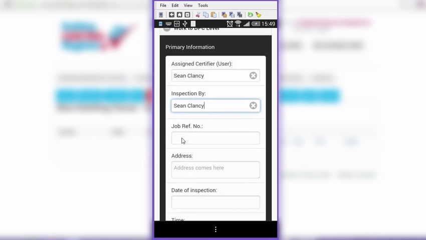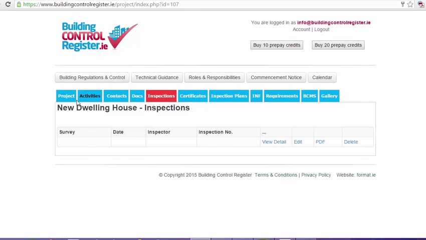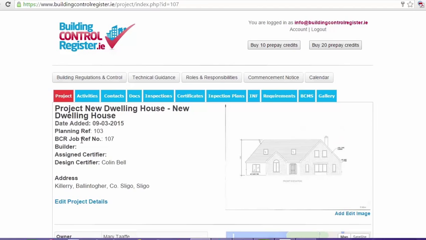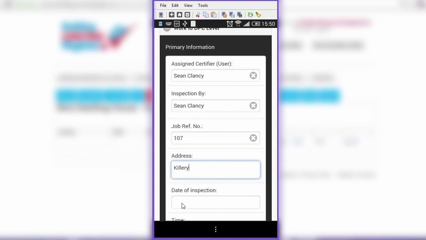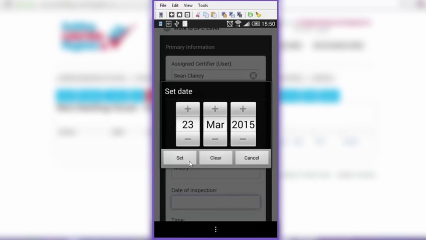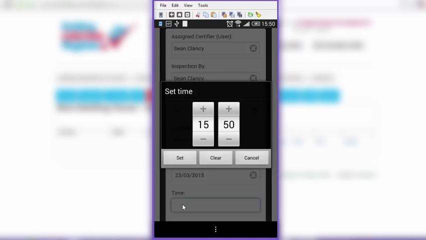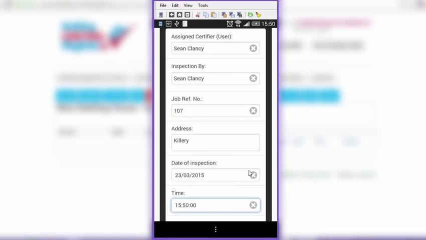The job reference number. When you click into the app, a number pad will appear. So you enter the reference number. This number will correspond to the number of your project. On this specific project, it's number 107. Number 107 will also appear up in the address bar. Enter the address, the date of the inspection, time. As you can see, automatic time pickers and date pickers come up.